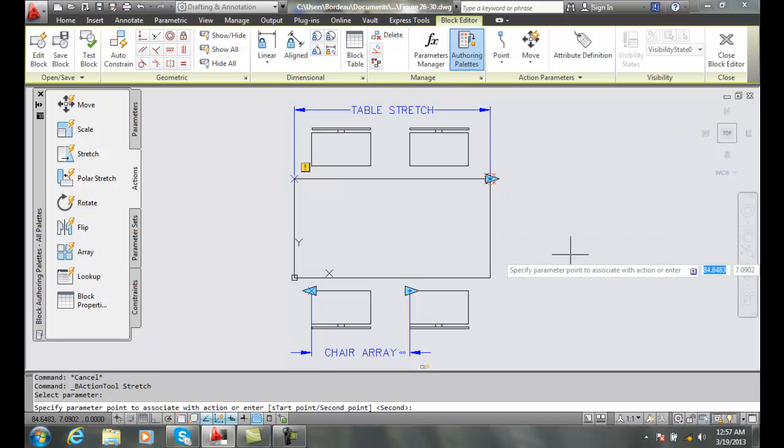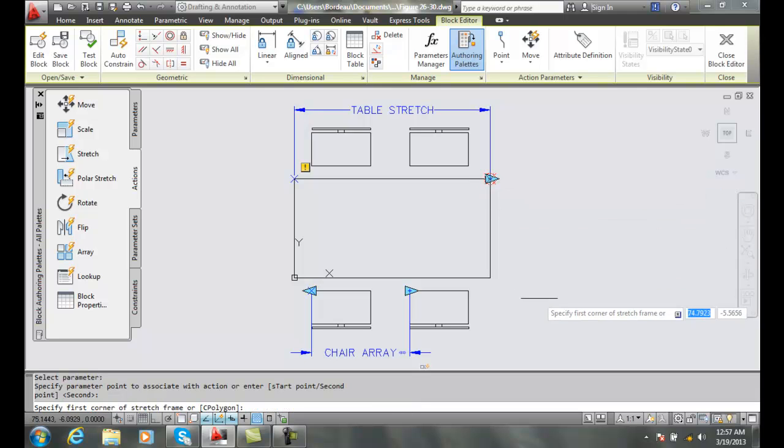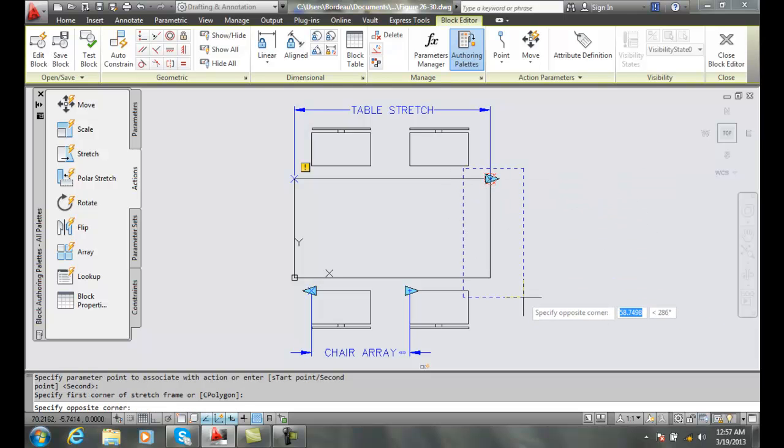And then what we want to do is specify the next step here, which is to pick a parameter point, and I'm going to pick right up here. And then I'm going to pick the first point of the stretch frame. So I'm going to come pick right up here. I'm going to drag down. I'm going to pick a box. I'm going to pick down here in the lower right.